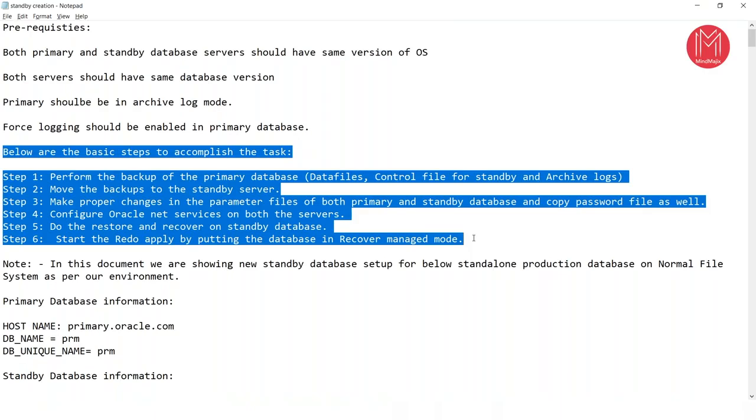Once the backups are moved to the standby server, you should make the necessary changes in both the primary and standby database parameter files. Basically, we'll be having separate Data Guard parameters for both primary and standby databases. Configure those parameters for the primary and standby databases. Anyhow, we are going to discuss each and every parameter in our sessions.